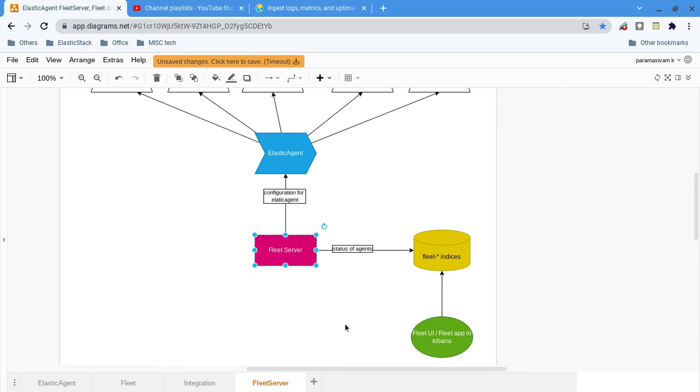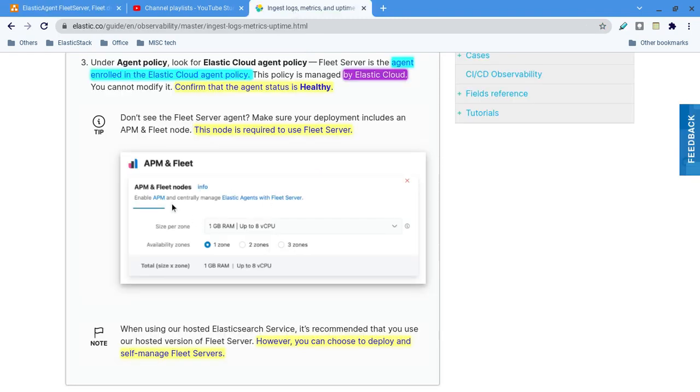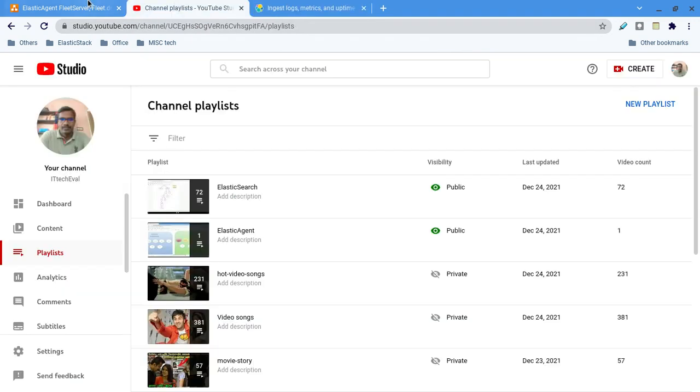So to enable Elastic Agent or Fleet, the first step is we have to add a separate node, that is the APM and Fleet node. This node has to be added in our cluster. Then only you can use any Fleet, Fleet integrations, or Elastic Agents. Otherwise it will not work. So how is it actually working?